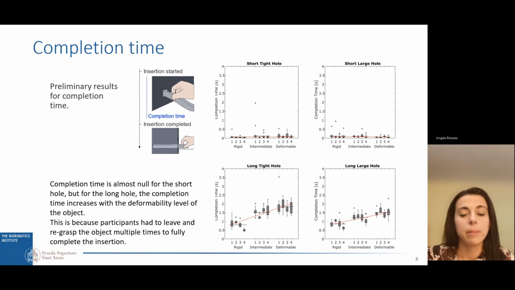In this figure, preliminary results for completion time are reported, or time from the moment the object enters the hole to the completion of the insertion. Completion time is almost null for the short hole, but for the long hole it increases with the object deformability level. This is because participants had to leave and regrasp the object multiple times, especially the deformable one, to fully complete the insertion.